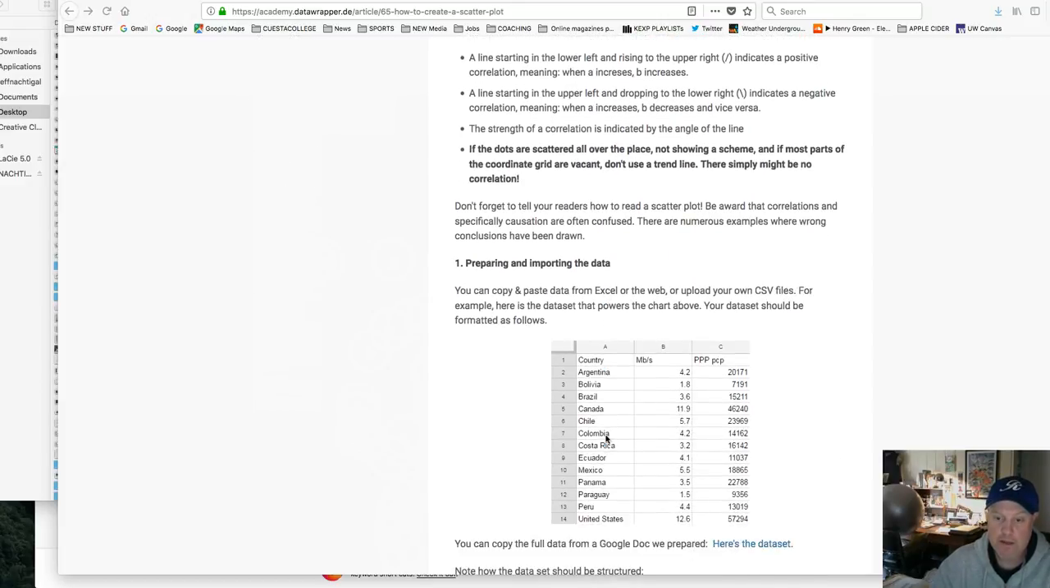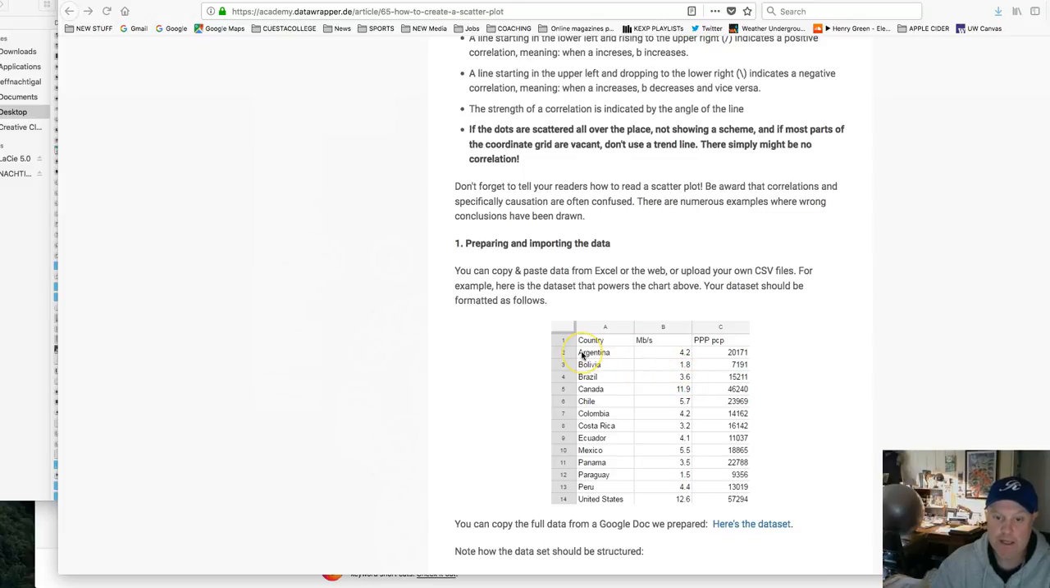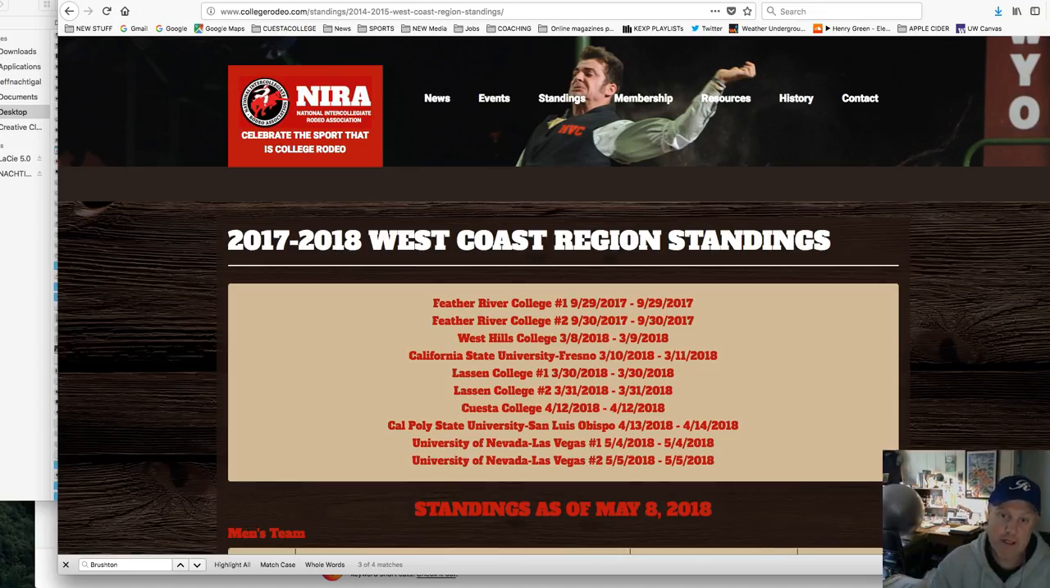So let's talk about how we set that up. What we do is we take the name of the country in column A, and then we have two more variables in B and C. So pretty straightforward setup actually before we drop into Data Wrapper. I'm going to go back to using Shaley's data coming straight from the West Coast regional standings for collegiate rodeo.